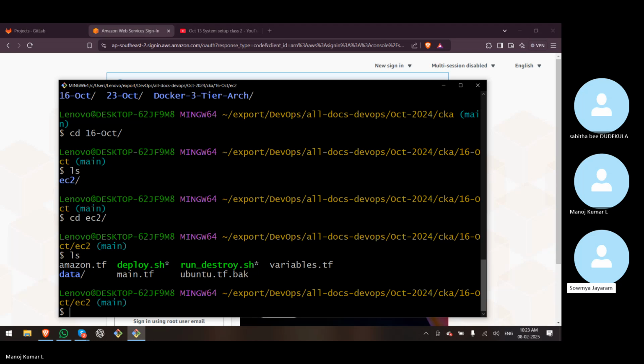So for that, you have to copy the entire scripts. You're just going to copy all of the scripts from this folder to your working directory folder. After that, we will give ./deploy.sh, which will deploy your EC2 instance, and then we are going to log in to your EC2 instance.